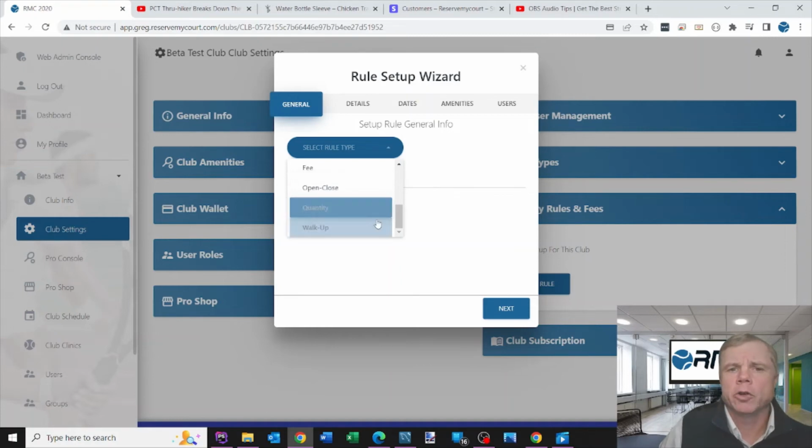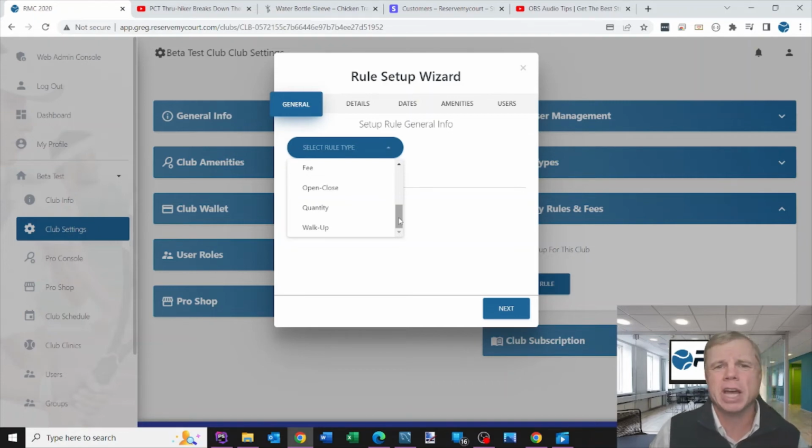Quantity we talked about a little bit before, but it's exactly what it sounds like. You can limit how many reservations a user can make, and you can do that by the day or the week, and you can set specific times. You may not care about certain times of the day when you're not that busy, but at other times you may want to limit somebody to only one reservation. So it's things like that you can do with the quantity rule.